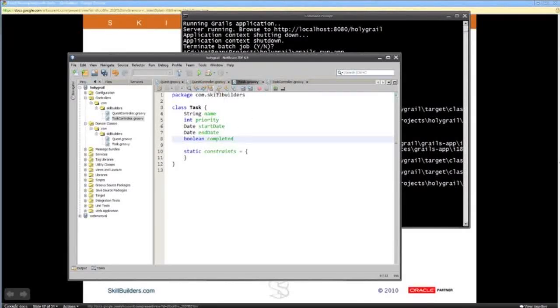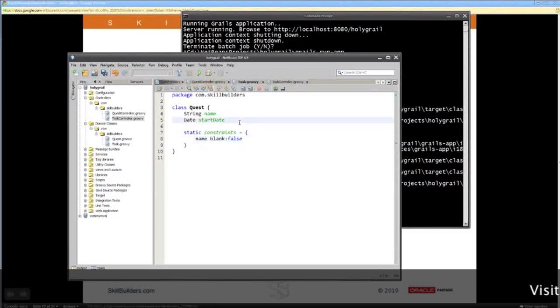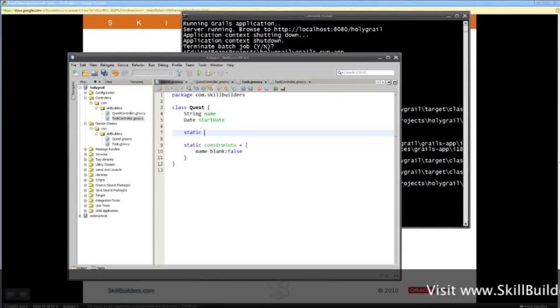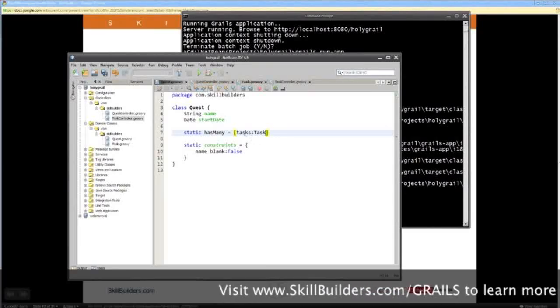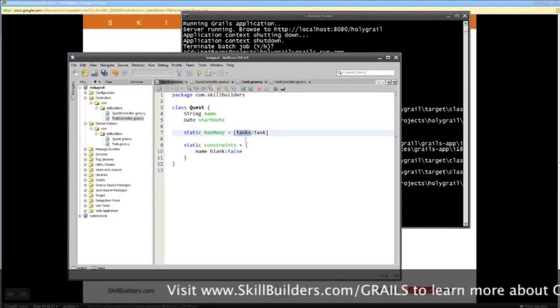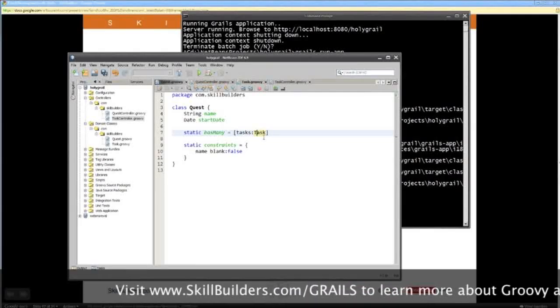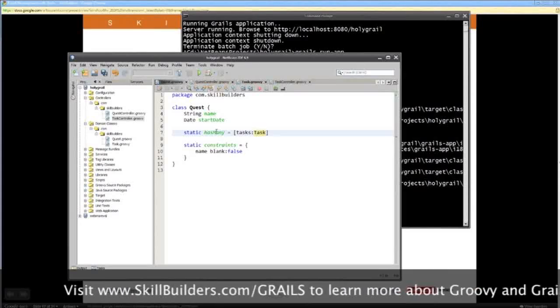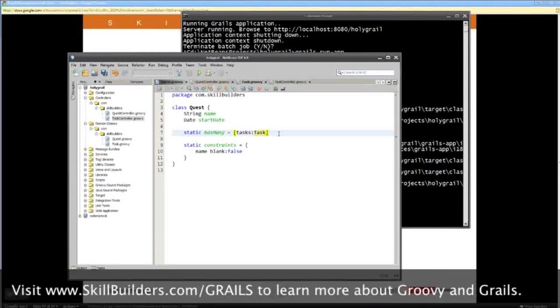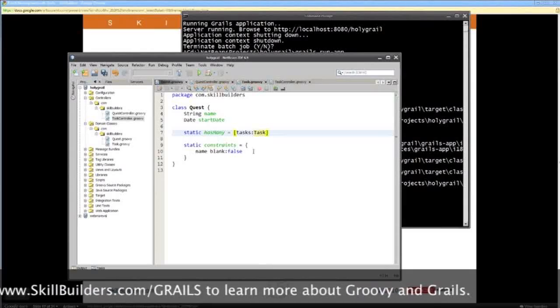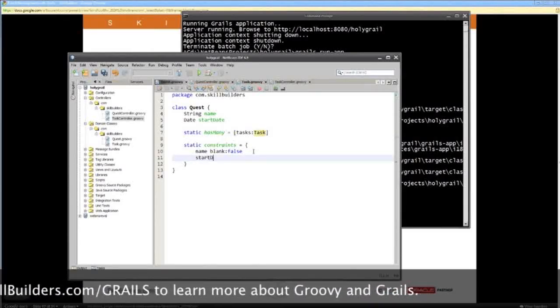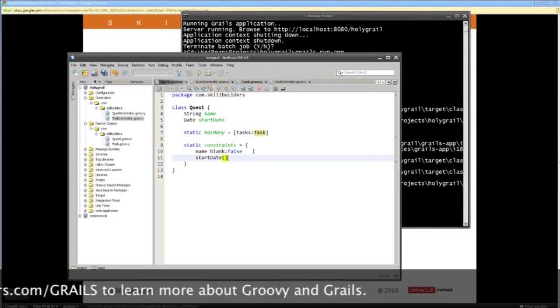Now what I want to do, I could just leave that alone, but what I want to do is go back to my quest, and here's where we get a little bit of the GORM mapping. I'll say static hasMany equals tasks of type Task. This is the Groovy mapping type of construct. So on the left-hand side, I'm adding an attribute called tasks to my system. The data type will be my Task class. And by saying hasMany, I've created a one-to-many relationship in the database tables on this. So let's see. Let's also put in my start date here.